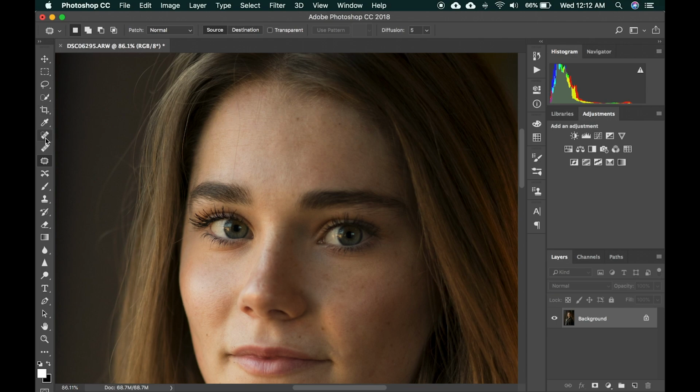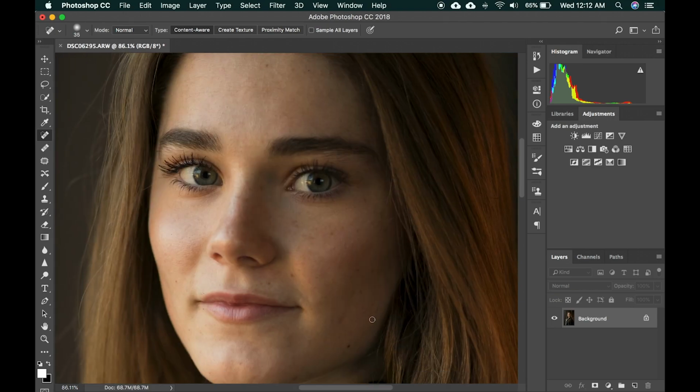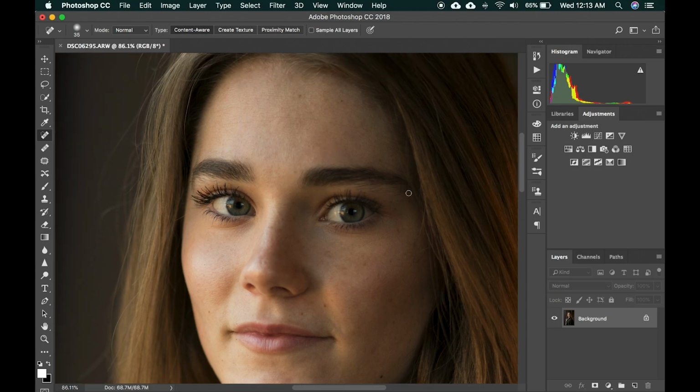And so for these flyaway hairs, what I like to do is use my spot healing brush. So let's grab that, making sure that the brush is slightly wider than the hair itself. I like to just go in and paint away those flyaways, like so. And this is just quick and easy. It doesn't take that long. So let's do that.